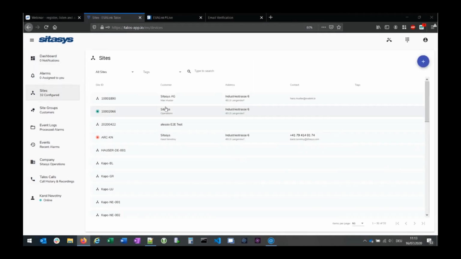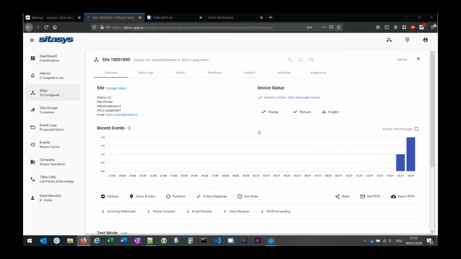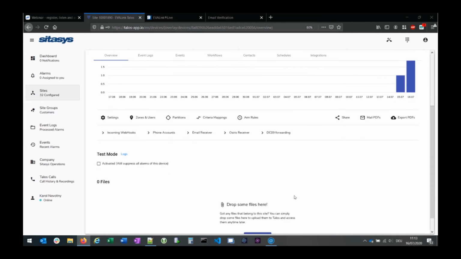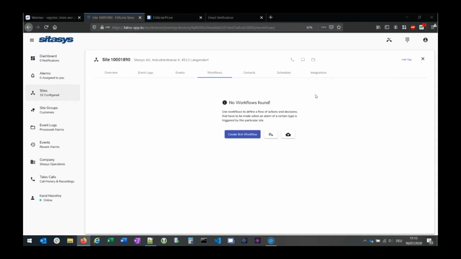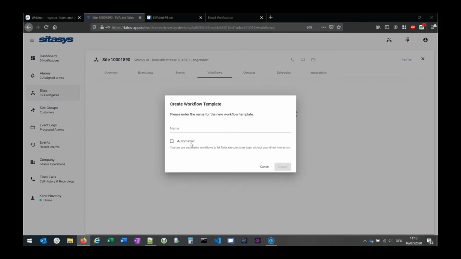So I create the workflow for my device. The first step is to select a device. I'm doing this by clicking on this device number. And now I'm on the device. I see here the device state. I can see addresses, the customer address, and so on, and recent events. And here I can create workflows. At the moment, there are no workflows configured. Therefore, I have to create a new one.